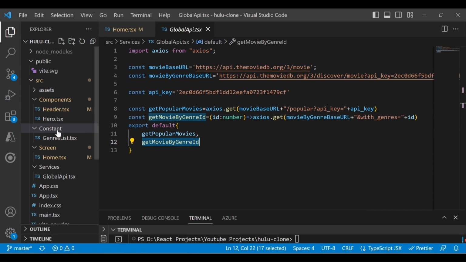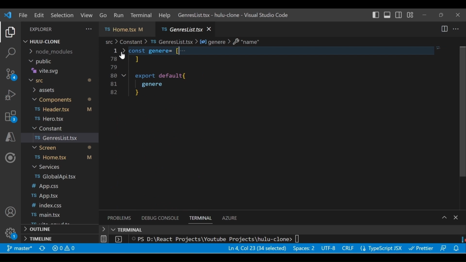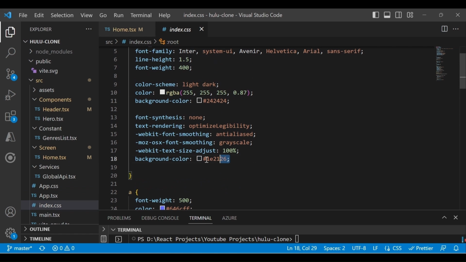Also I created one folder called constant, and in that I put all the genres list with the ID. So it's a list of objects, in order to display it on the screen, because this particular ID and the name of the genre are from The Movie Database API only, and I just exported that one so I can use it anywhere. Then if you go to index.css, I added this background color. I'm not sure whether I informed you about this or not, but I added this background color as well.